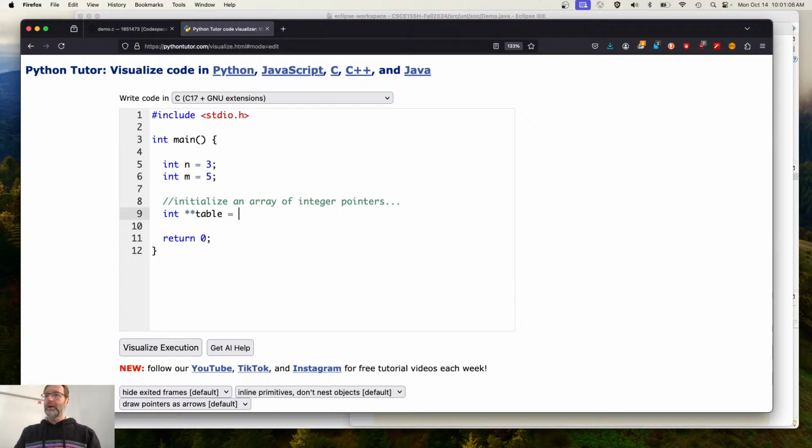So I will go ahead and write the rest of this. Malloc size of, we'll come back to that, times n. I want n rows. We initialize n pointers, 1 to each row. So now what's in each one of these rows? Well, not the rows itself, but we need not an integer, but an integer pointer. We'll understand this when it visualizes.